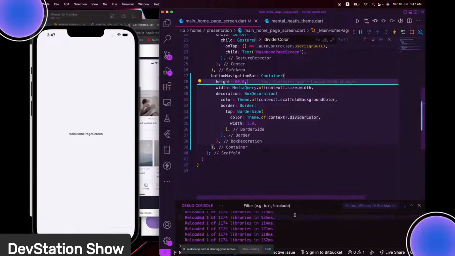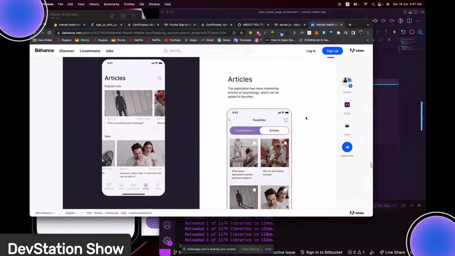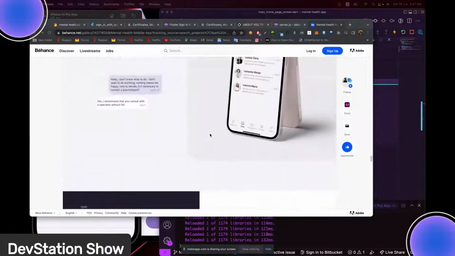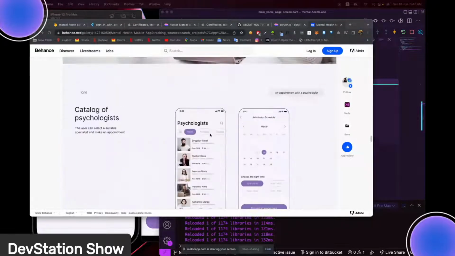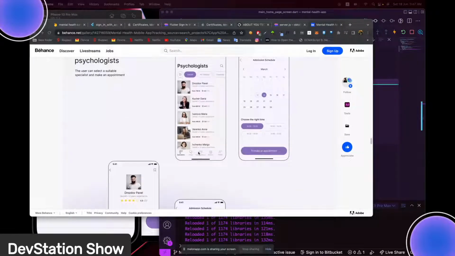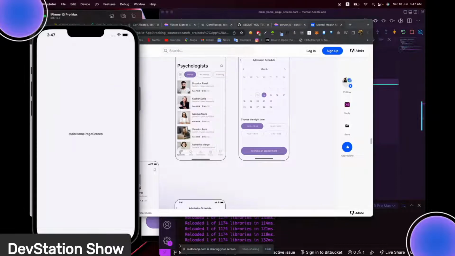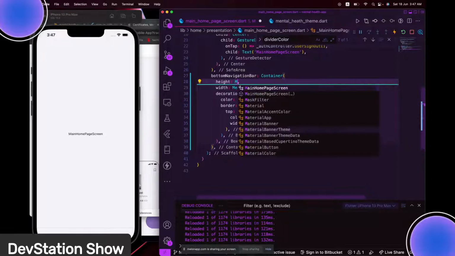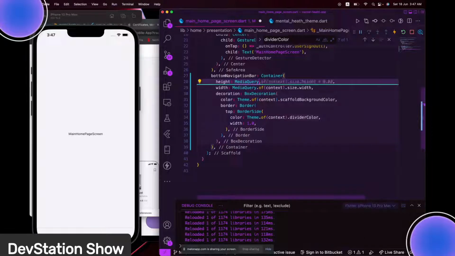Also looking at the divider, we can see it is small compared to what we need, so it needs to be a bit taller. Looking at this one, it is closer to this, so we have to extend it. So let's use MediaQuery so that it will differ on different screens. MediaQuery.of(context).size.